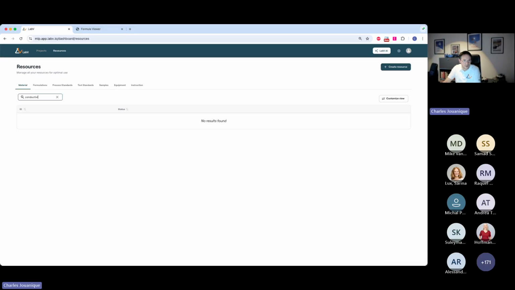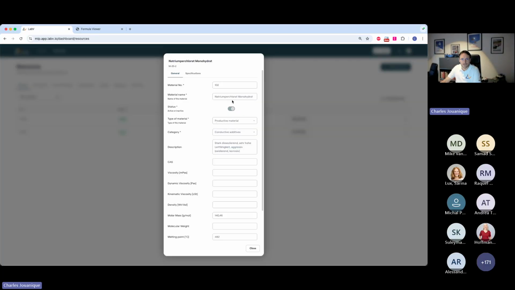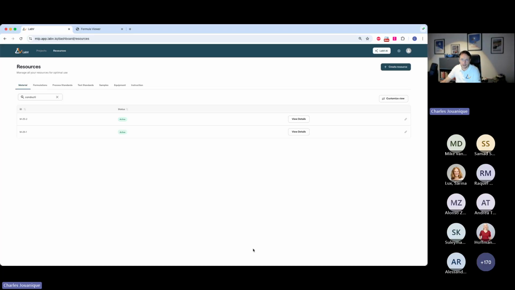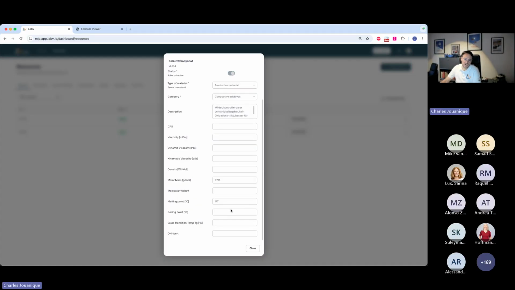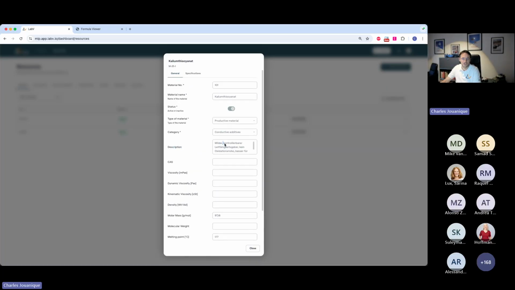Oh, I made a mistake, conductive, yeah. And I see I have 2 here. So I have one which I already had in my recipe, in my formulation, and I have one that I didn't have in the formulation. And the interesting part is that here I don't only see the different details about my raw materials, so the specifications. I also have descriptions, which is here.